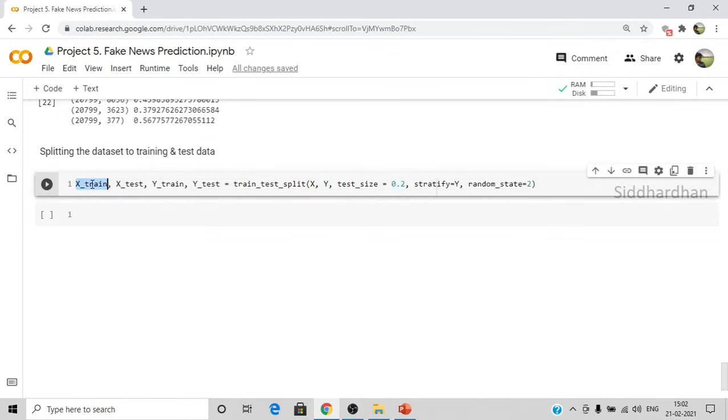The label for this x train data will be stored in y train. Basically, this y train contains the labels for this x train respectively, and the labels for this testing data are stored in this y test. That's why we are creating these 4 columns.